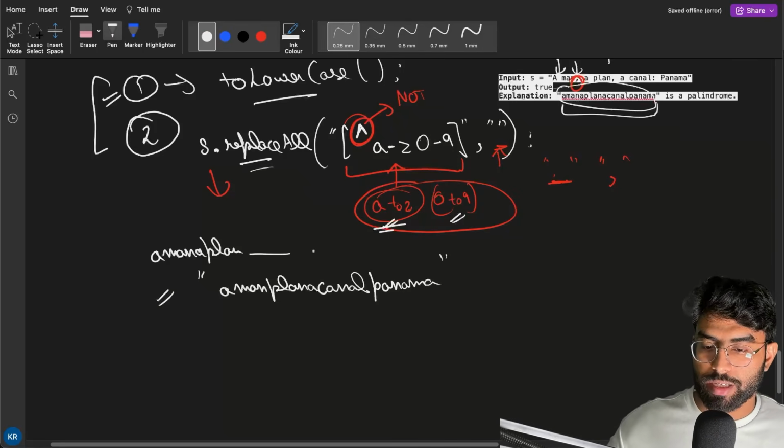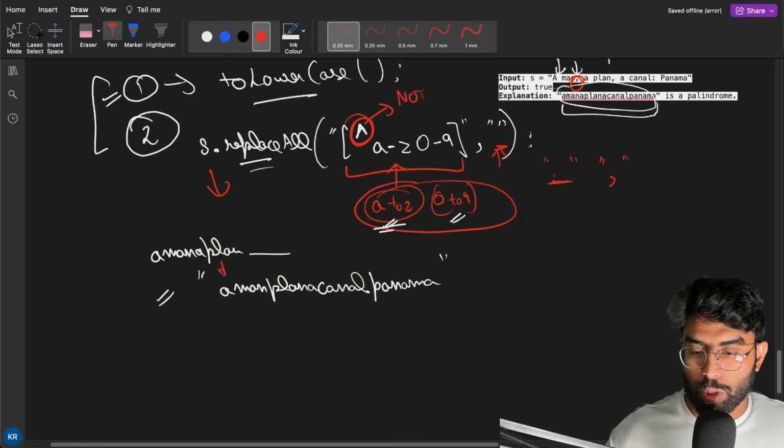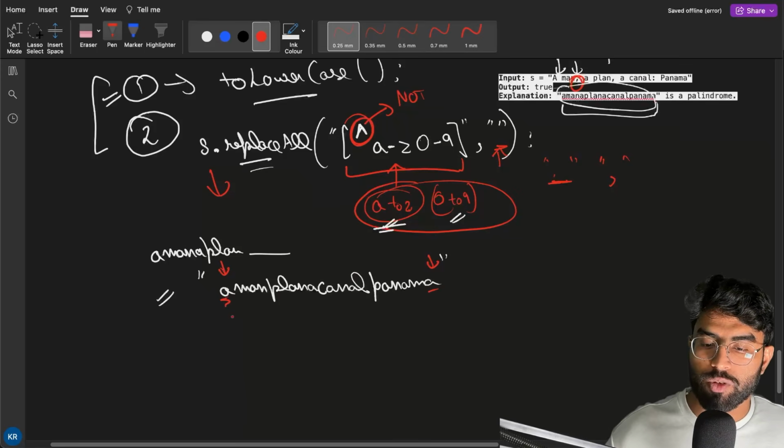Now we need to check if this is a palindrome or not. Now we will be using 2 pointers. One pointer is at the beginning, the other at the end. We will compare a is equal to a. Yes, it's equal. We will move the pointers, this one towards the end and this one towards the beginning, right?